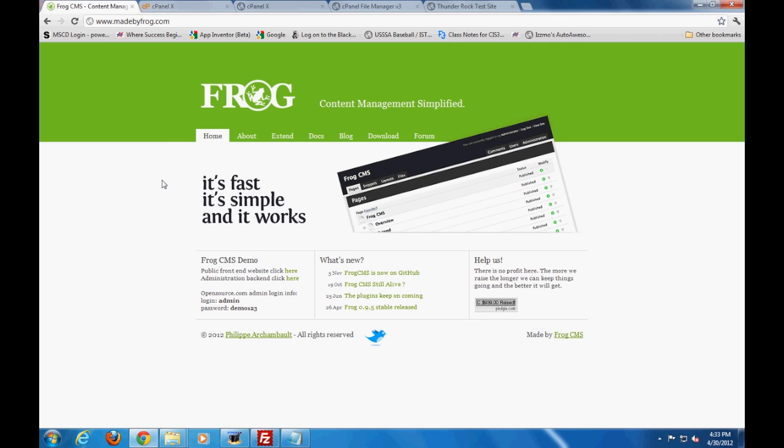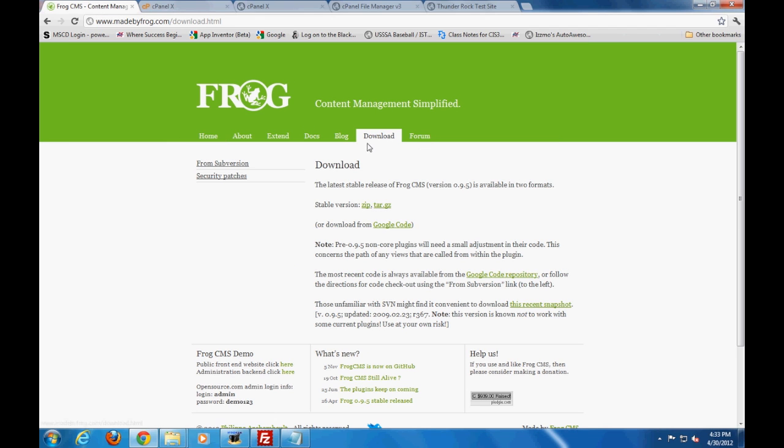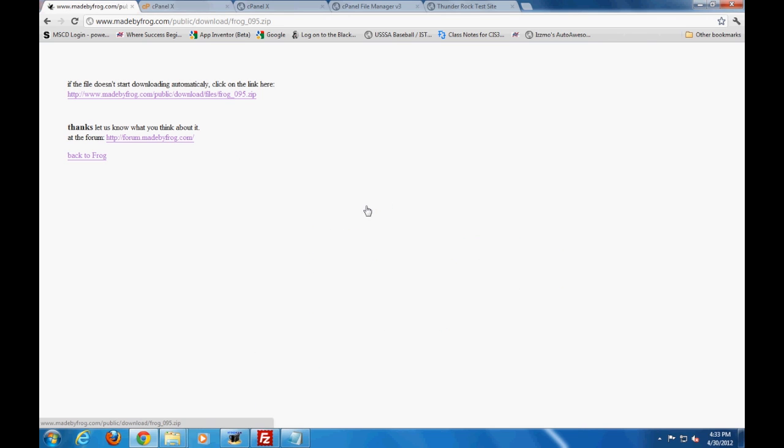Today we're going to be talking about Frog CMS. Here we went to madebyfrog.com and we clicked on the download button to get the latest stable version of the content management system. By clicking on the zip or tar.gz, you can do either one. I did zip. After a few seconds it's going to go ahead and download.